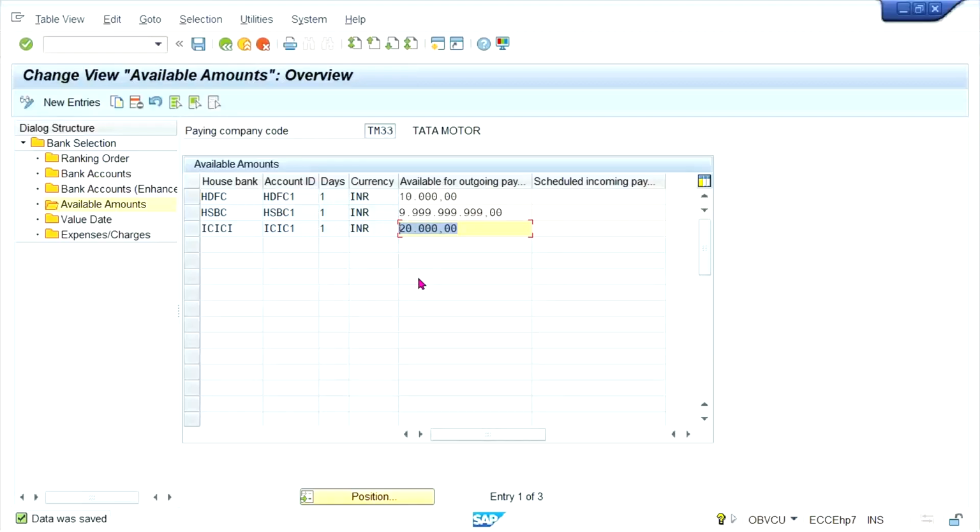And at the time of running, once we run the proposal, users are going to change the house bank manually, right? They will get the approval from management that this time the payment is going to be released from HSBC. Simply they are going to change the house bank. That's it. It's a matter of seconds, right? So now in these conditions, ranking orders are going to be triggered.